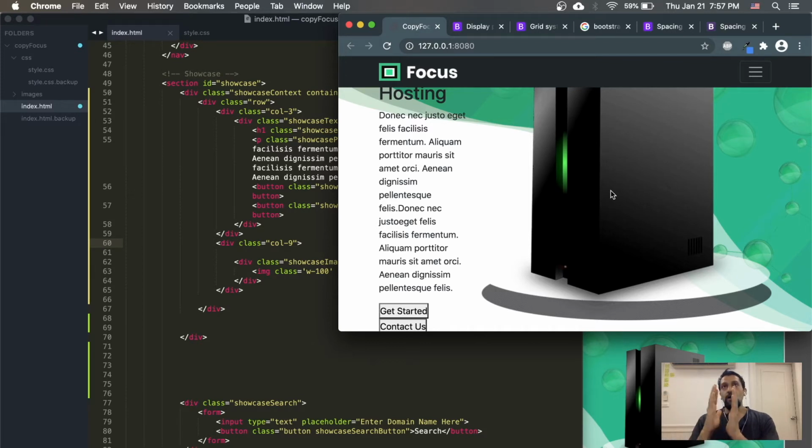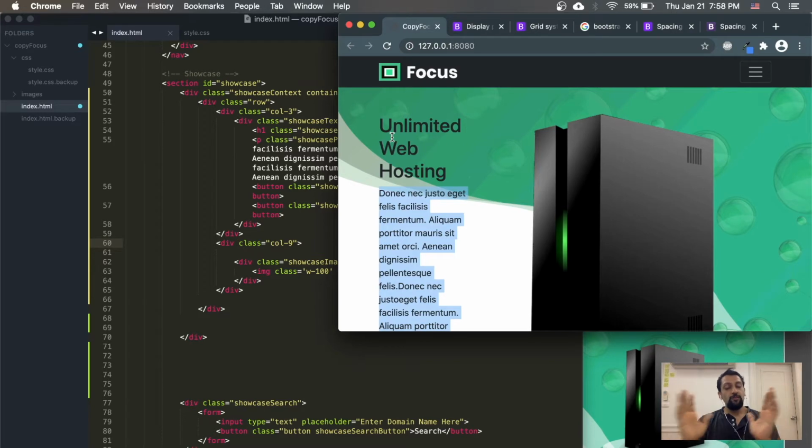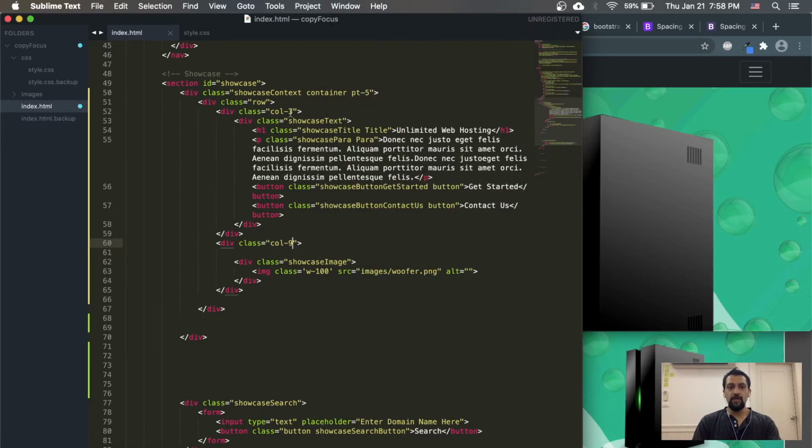This takes up 9 sections of our page, and this side will use only 3 sections of the page. There are 12 sections in total in the page, so we have 12 columns. Column 1 2 3 4 5 6 7 8 9 10 11 and 12. This picture uses 9 of the 12 columns, and the text uses only 3 of the 12. And so if we want to change that up and force this to be 6, force this to be 6, we can definitely do that.